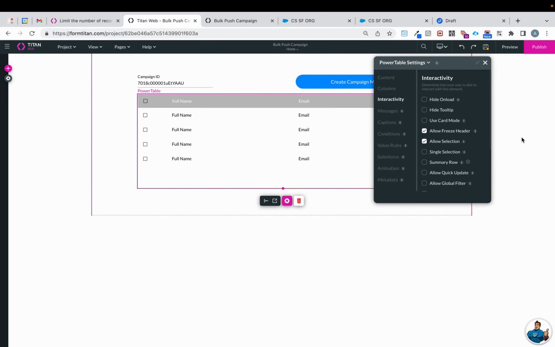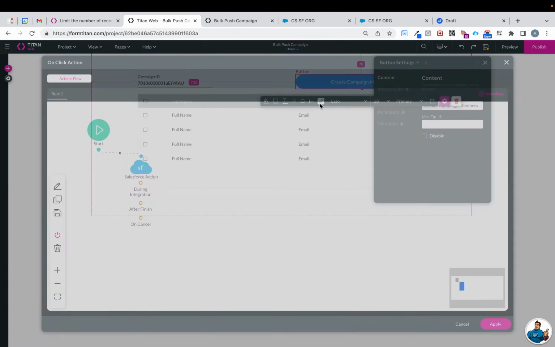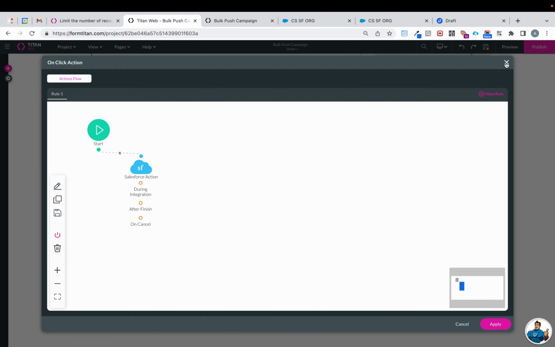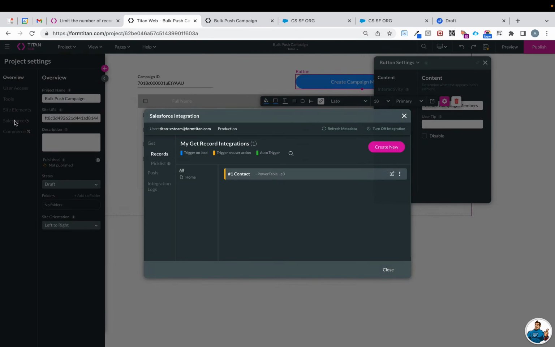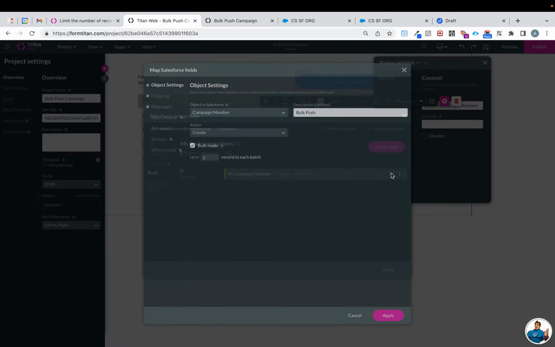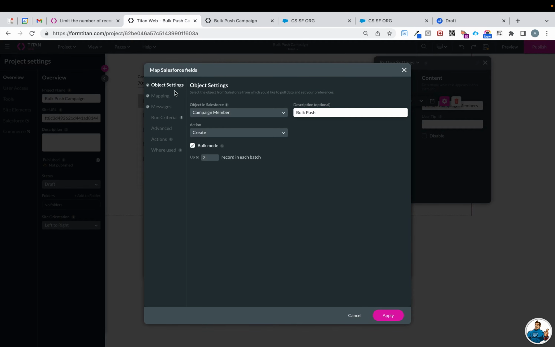And then in the interactivity, I've got one main functionality check, which is allow selection, which means I'm allowing people to select multiple records from that table. This is what that does. So that's step 2. And then step 3 is the push. Okay, so I'm going to go directly into the Salesforce push. So here I've said create campaign members, simple create. You can also do this with update, find, delete. It works the same way.